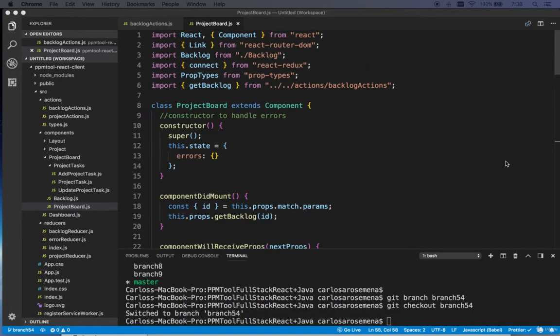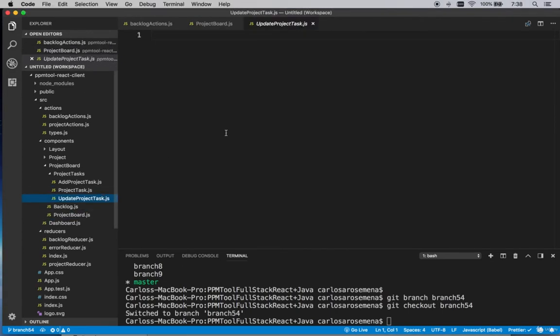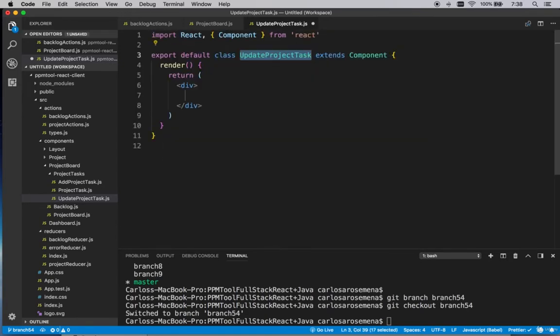Okay. All right. So now that we got this out of the way, the first thing that we're going to do is we're going to start working on the visuals of the update project task, and we're going to do RCC tab to start creating our class-based component. So let's make sure that we can display it first, that we can see the form, and then of course we're gonna start working on the backlog actions so that we can start getting this from the server.